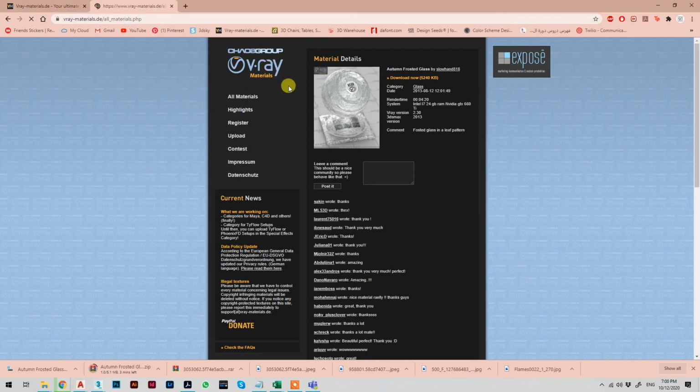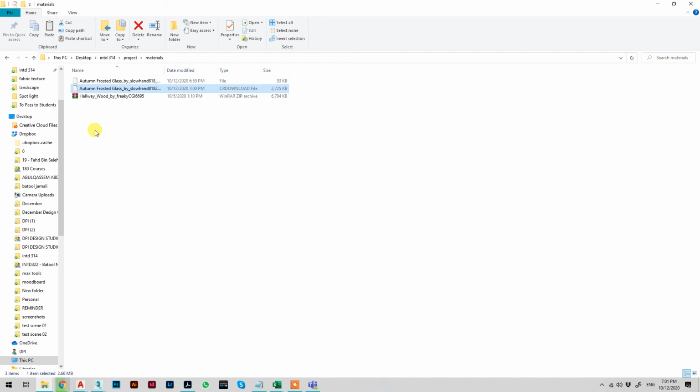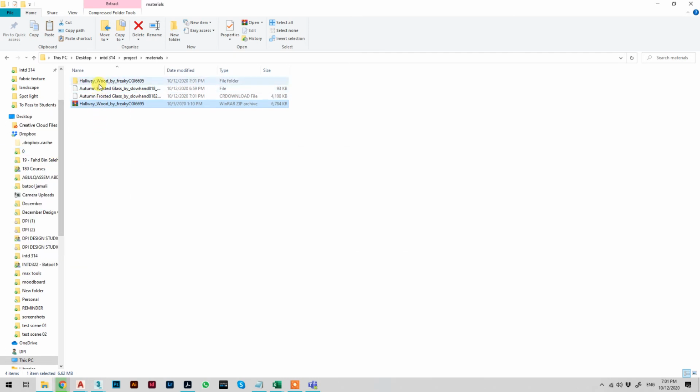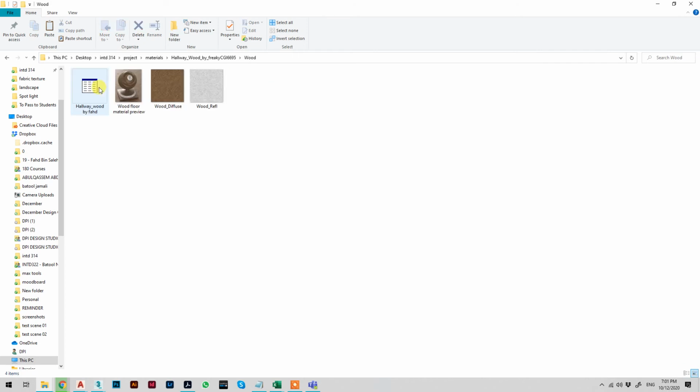Sorry, it's taking a bit of time because I'm recording the screen. Okay, since the material is taking a bit of time, I downloaded another one for now. We'll try it and then I will do the other one, the glass. So this is my material. Right click and then extract. It will give you this folder. Inside the folder, you have the material library and then you have the images that you need.